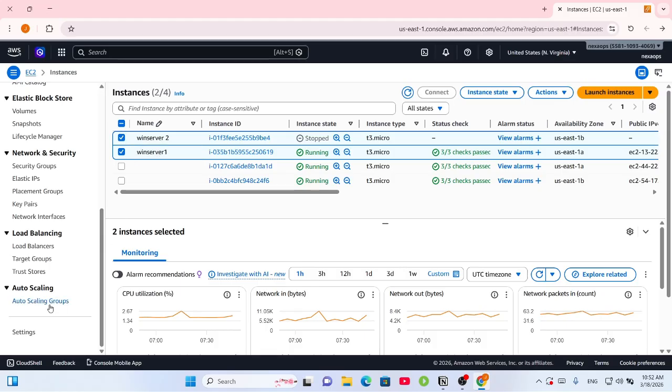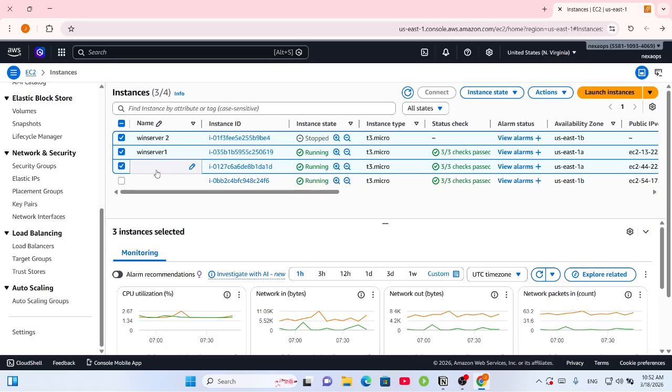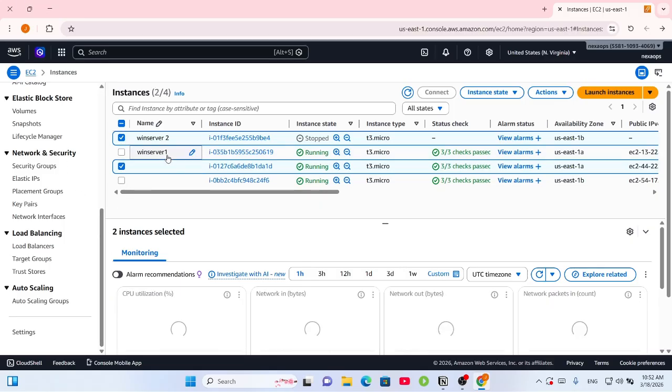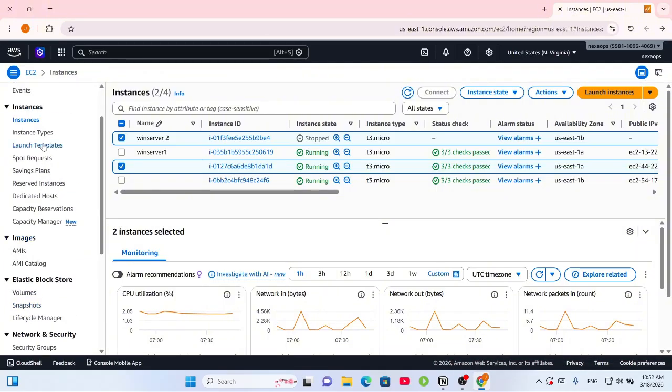So what auto scaling will do is basically it's going to check, it's going to monitor, and it's going to detect that the server is down. Then if you configure an auto scaling group, it's going to add an additional instance, a new instance based on the template you define.